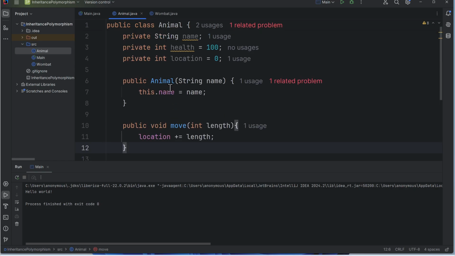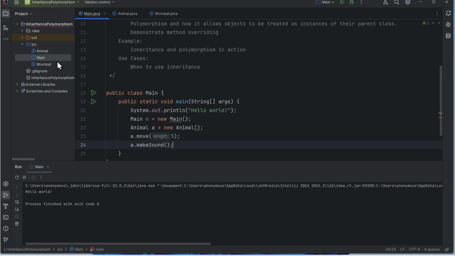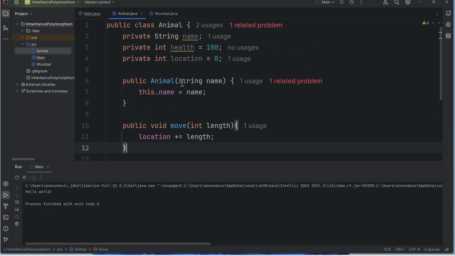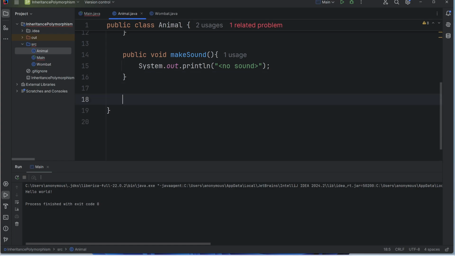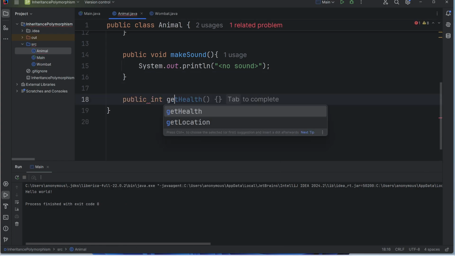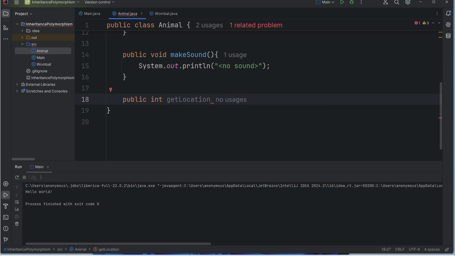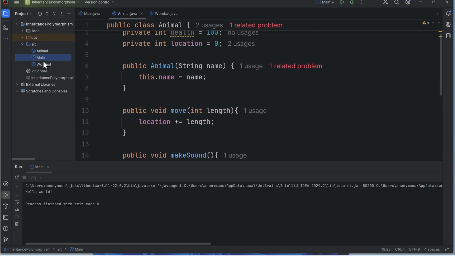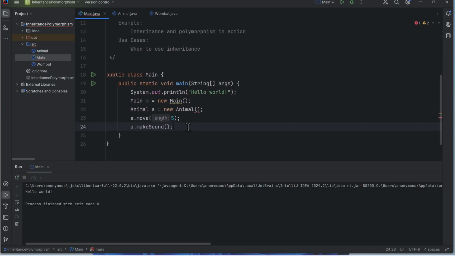Okay, so that's it. Now I can move back and forth. Maybe I would want something like get the location. So let's say public int getLocation, something like that. Return location. Sorry about that. So now I can get the location. I can go in here, my main method. I can move, I can make it sound, and then I can say something like "location of animal," and ask the animal for its location. That's it. Let's try to run that.